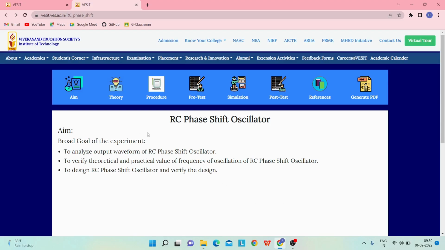The aim of the RC phase shift oscillator experiment is to analyze the output waveform of the RC phase shift oscillator, then to verify the theoretical and practical value of the frequency of oscillation of the RC phase shift oscillator, and to design the RC phase shift oscillator and verify the design. Moving on to the theory part.